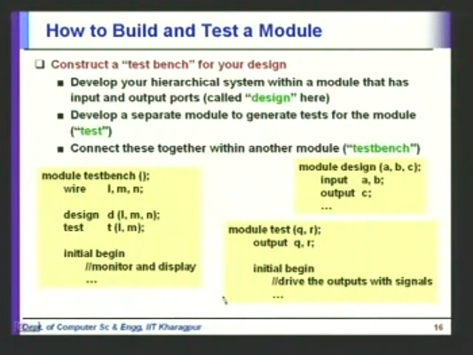How to build and test a module? So now we come to the test bench part of it. We have some idea about how to write the design. Now we construct what is called a test bench for the design. So you develop your hierarchical system within a module that has input and output ports, which is called the design here. The design is the actual circuit, the one that you actually want to finally tape out.